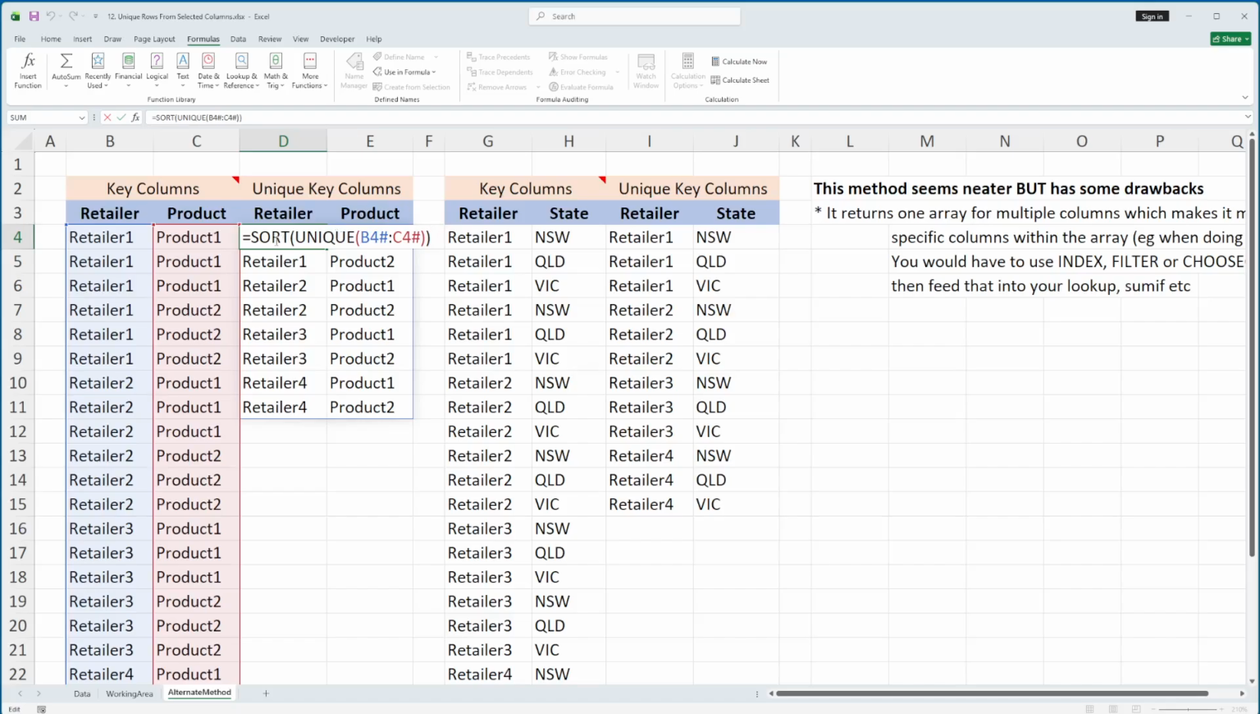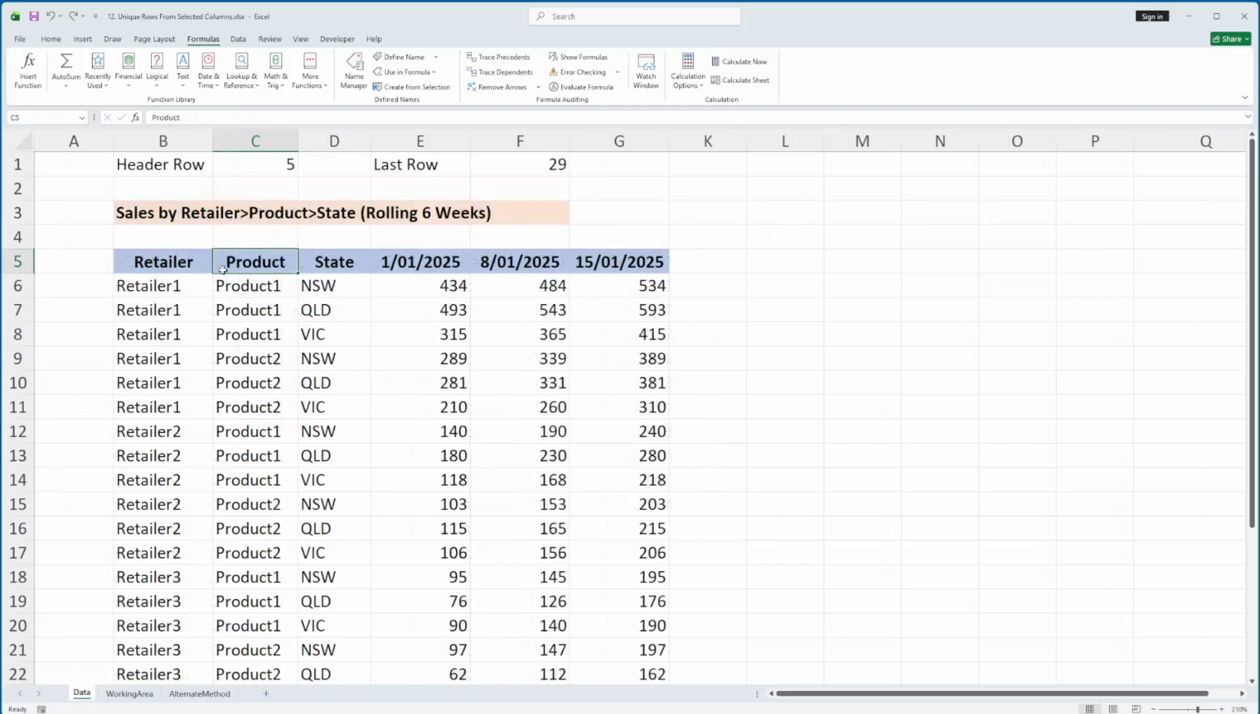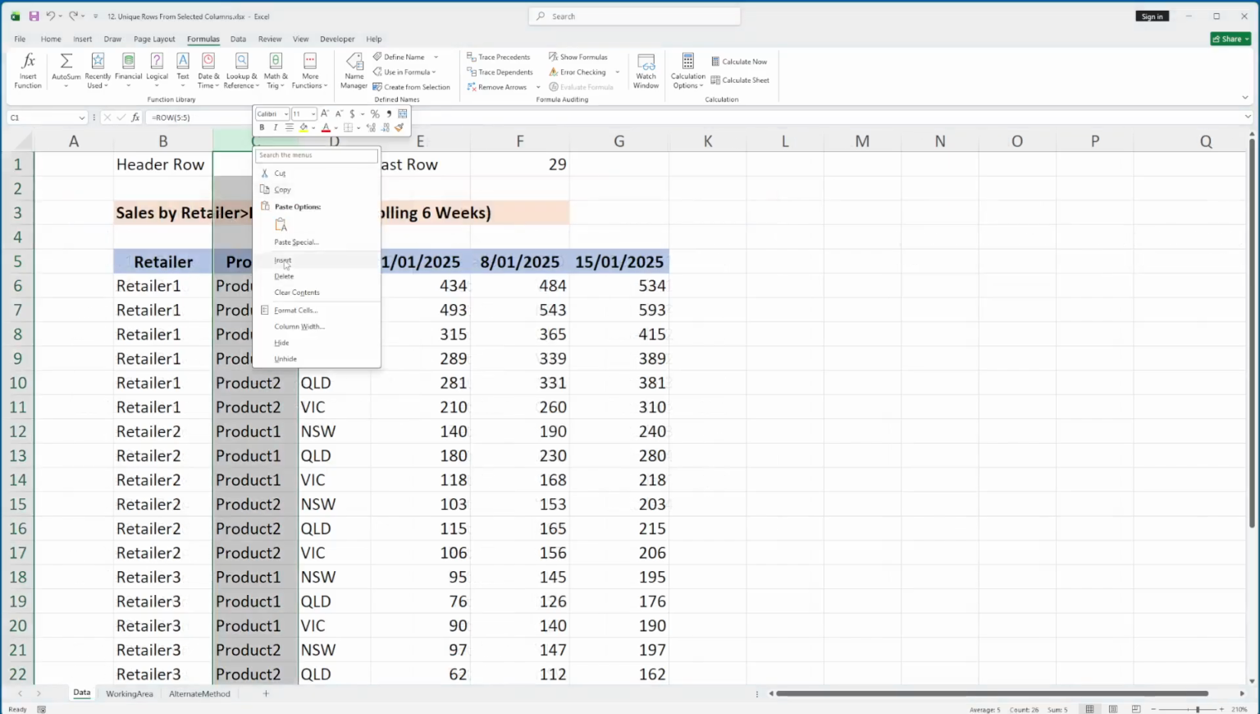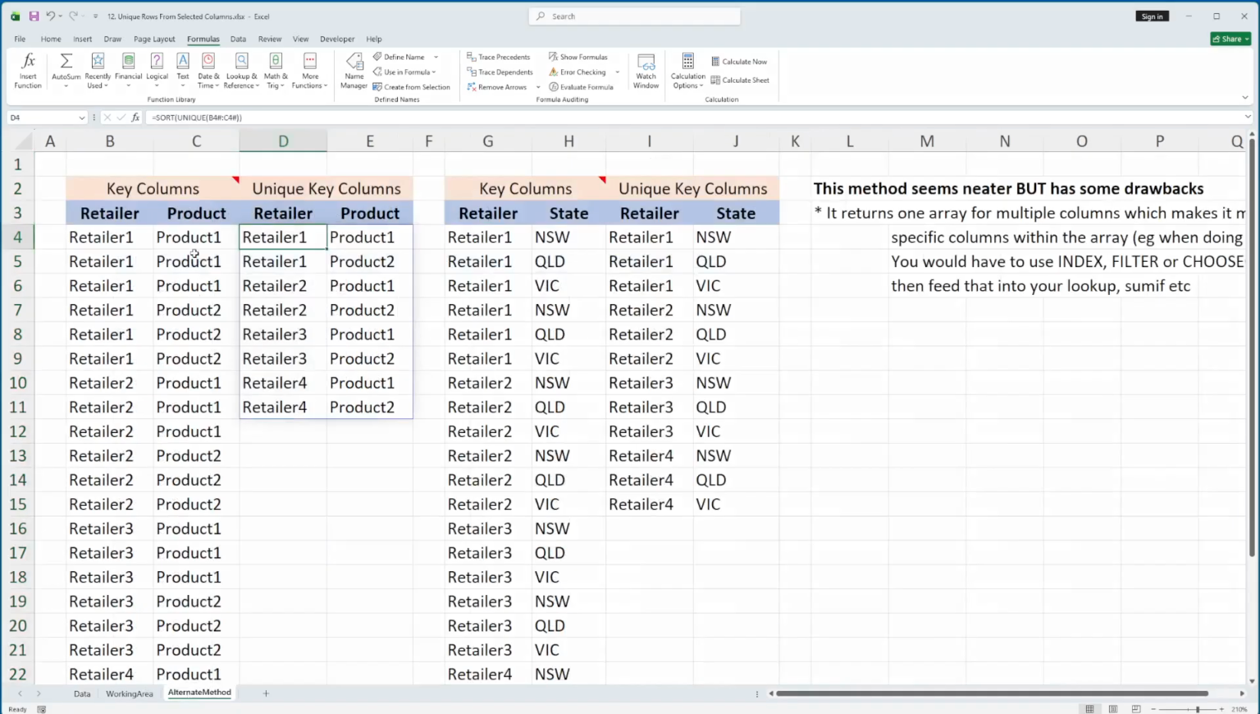So here we can do sort from retailer to product. And because we've got our ranges here, we can use the from and to. So B for hash is the retailer and C for hash is the product. Okay, so it's not going to pick up anything in between in our data. So if I was to come to here, we've got retailer, product. If I was to insert that, it doesn't interfere because this unique is using these ones here.